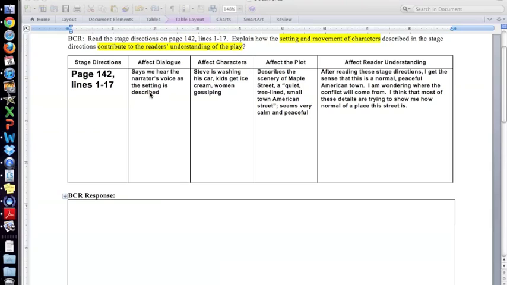Okay, now that we have our graphic organizer filled out, what we're going to do is try to write up our BCR response using the information we already have in our graphic organizer. The first thing I want to do is reread the BCR question and make sure I understand where I want to go with it. BCR, read the stage directions on page 142, lines 1 through 17. Explain how the setting and movement of characters described in the stage directions contribute to the reader's understanding of the play. So the first thing I want to do is answer this question directly.